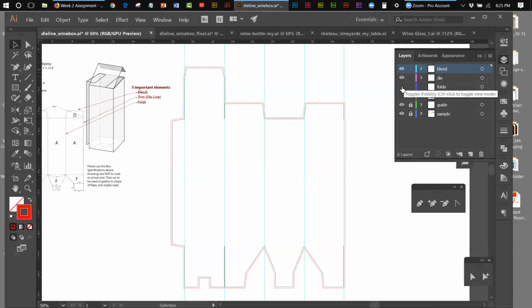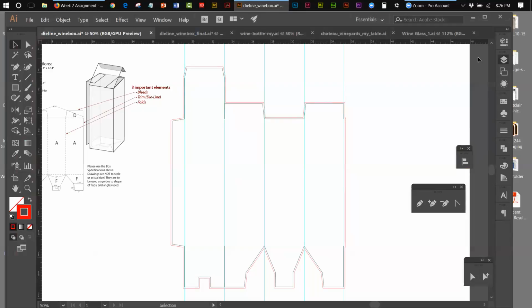So let's go to the fold layer, all right? And I'm going to lock the die layer and I'm going to lock the bleed layer. So now I have my fold layer, all right? What I'm going to do with this is you get on the fold layer. There we go. I'm on the fold layer. And what I'm going to do is I don't need that anymore, I don't think. And I don't need that anymore, I don't think.